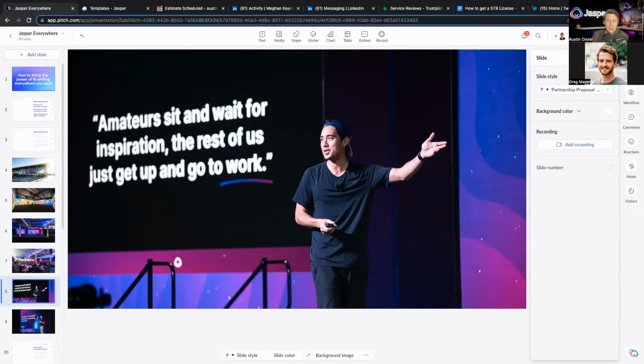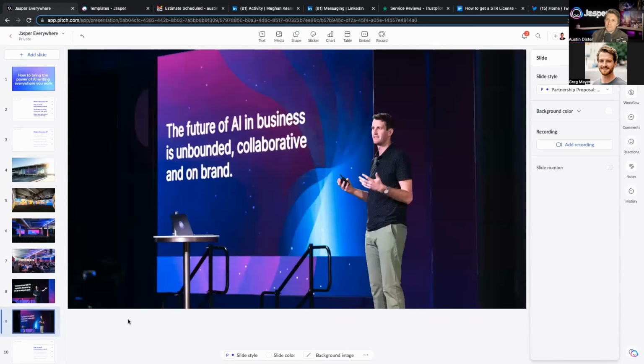The evolution of generative AI has changed a lot over the past 2 years since Jasper's been around. It's really taken wind, but there's still a lot of problems, a lot of shortcomings in generative AI. And there's a few that we want to address, but I think Dave here, CEO of Jasper, said it best in this slide. The future of AI in business is unbounded, collaborative, and on brand. Today, we're going to talk about the unbounded.